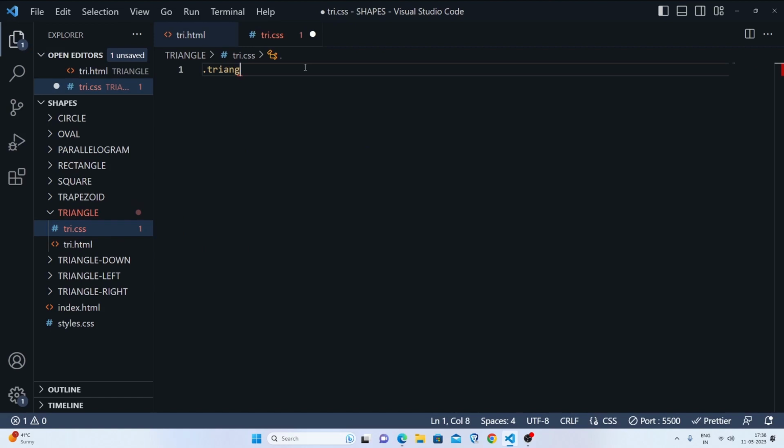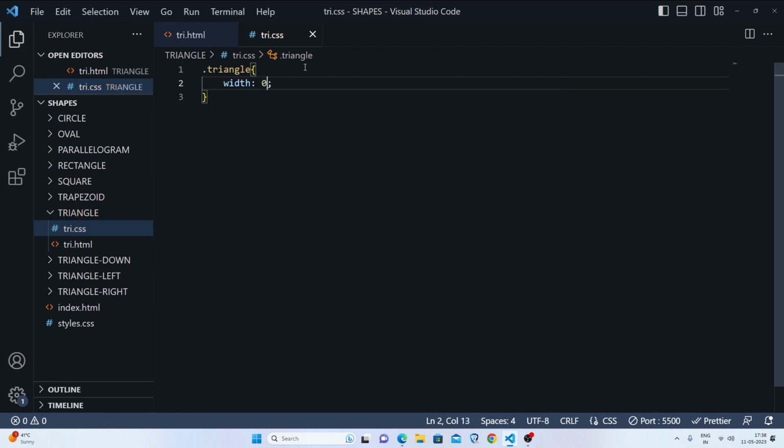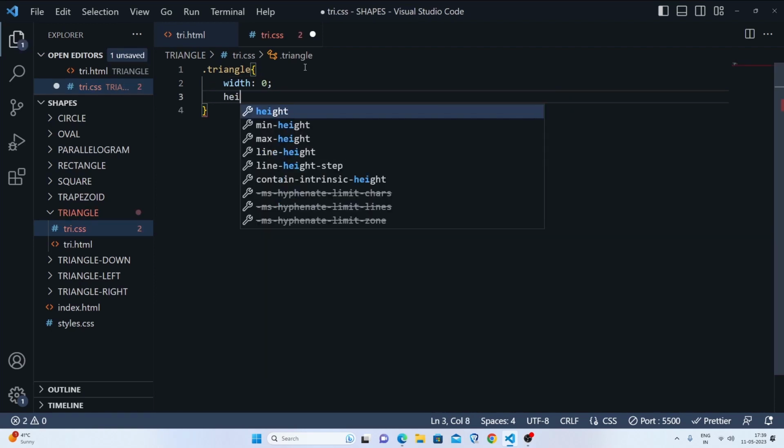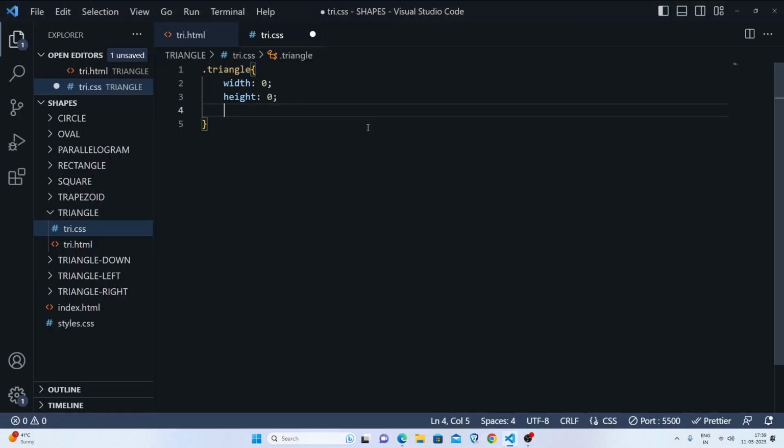First we'll target our triangle, and inside this we'll set the width to 0, and we'll set the height to 0. Don't worry right now, just see what I am doing, and then you will automatically know why I am doing that. After that, the triangle is almost the same thing as the trapezium, but it doesn't have the width. So let me show you.